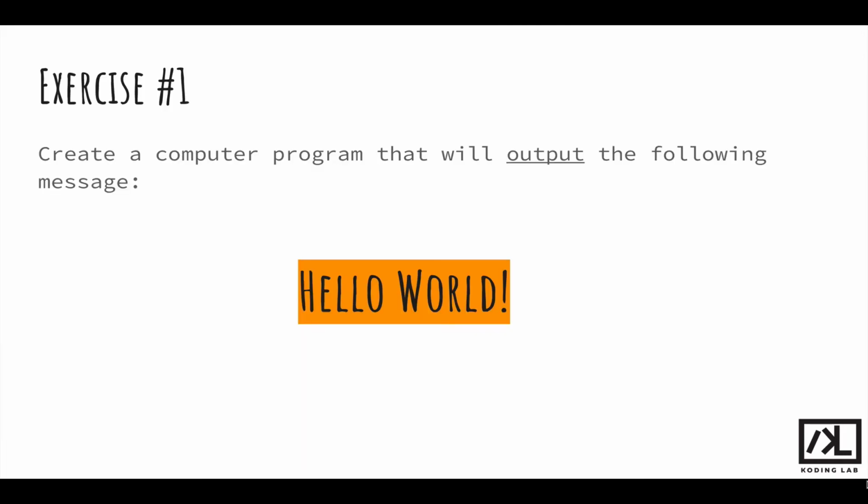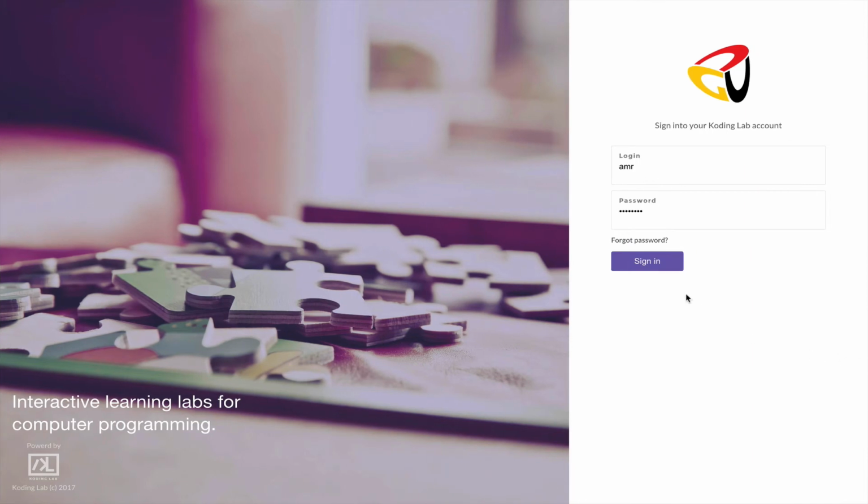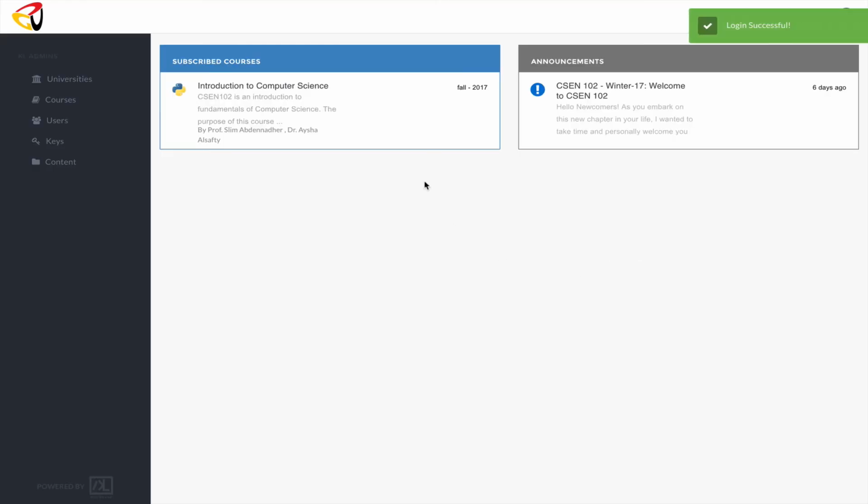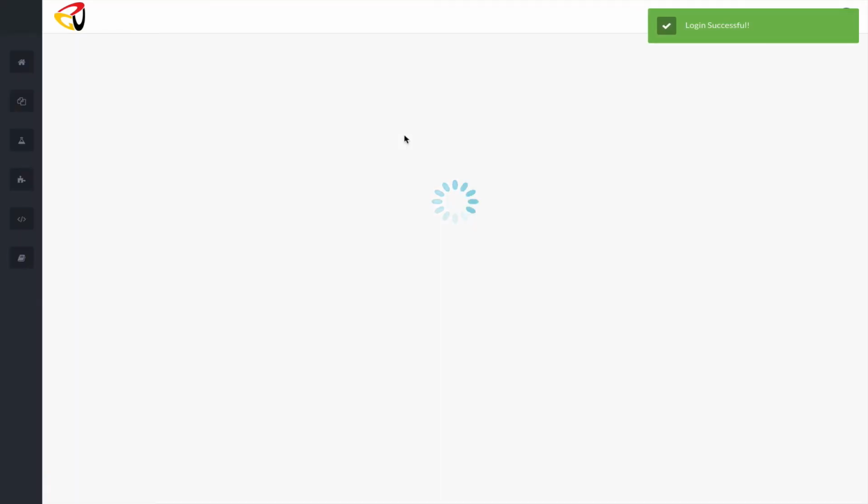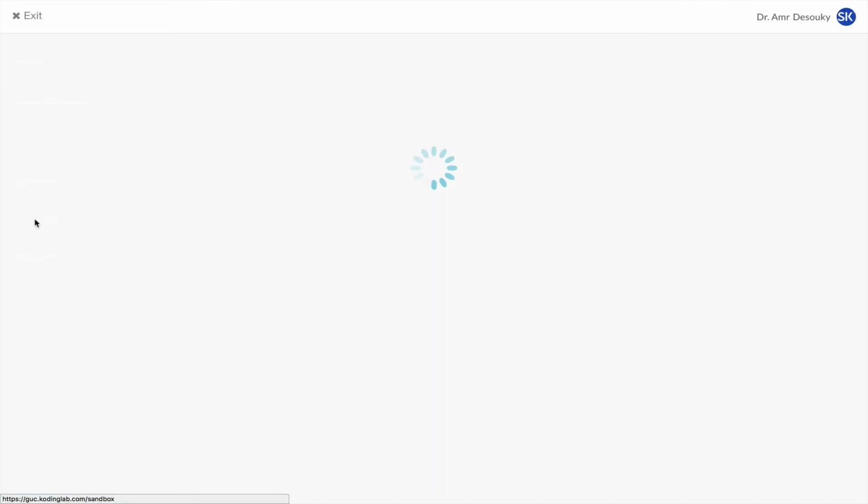The first exercise asks you to create a computer program that will output the following message: "Hello world!" exclamation point. So in order to start implementing a computer program, we'll go to Coding Lab. And in Coding Lab, you'll create a username and password, and once you've registered for the course, sign in, select your course, and then go to Code Editor.